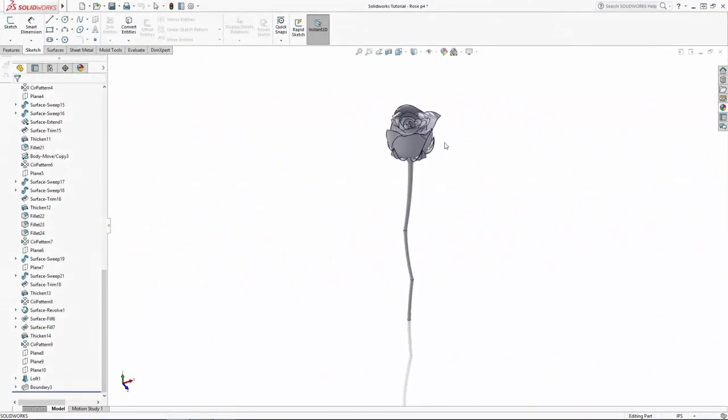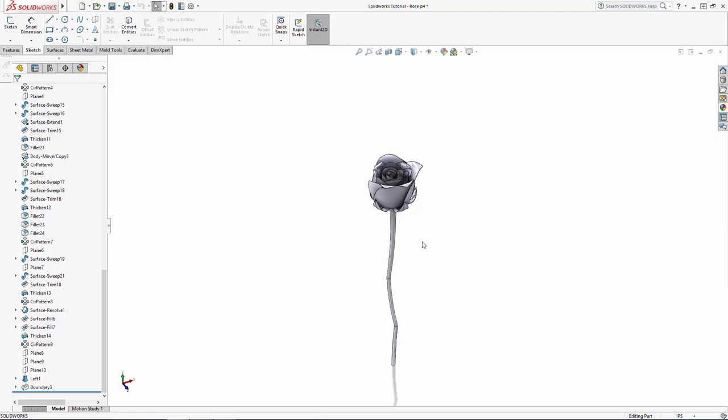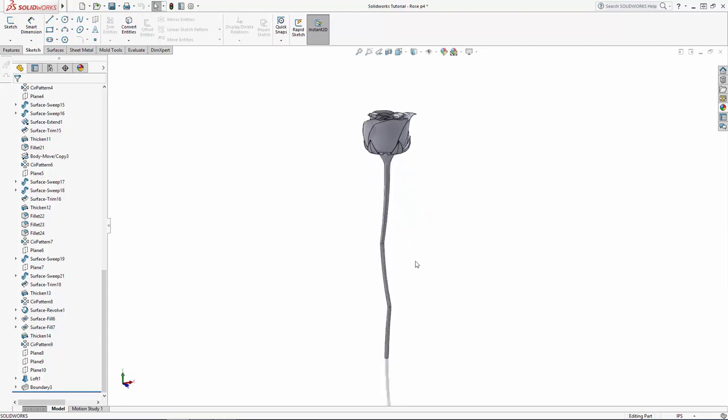Welcome to the final part of our series where we are spreading some surfacing love by showing you how to model this rose in SolidWorks. We're going to wrap up our series by modeling in some randomly patterned thorns, and we'll drop in some custom appearances to give this rose some color.